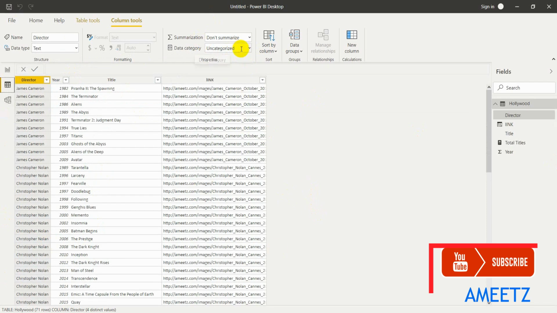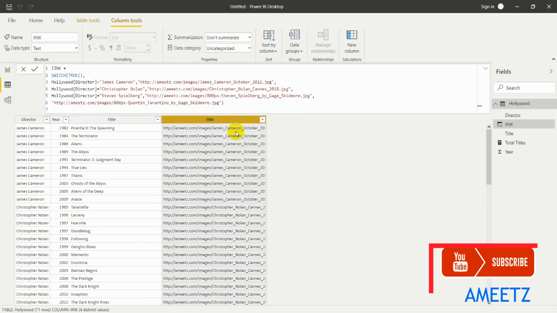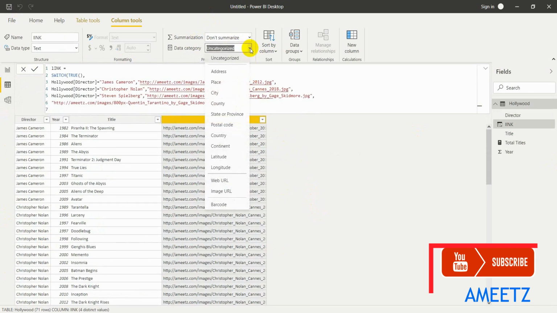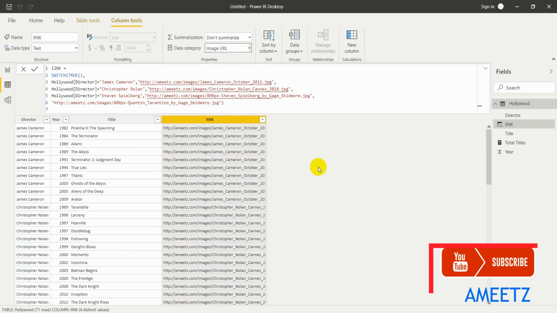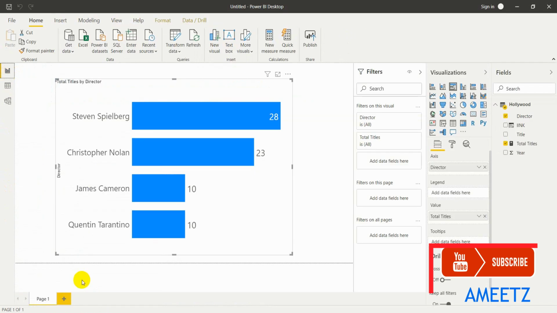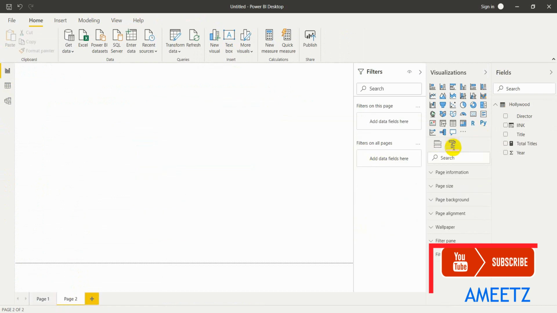Either you can do it here or you can change it in a different location, but let me select this column first. Now this column needs to be changed to image URL, not web URL, but image URL, because this is an image. Now you can see the data type of this column is image URL, and then let me add a new page and then change the page size to tooltip.